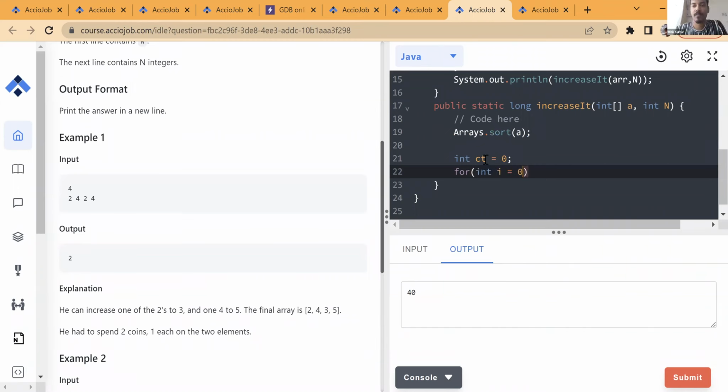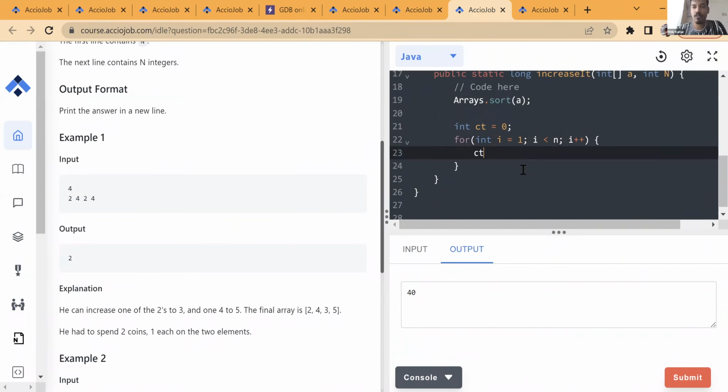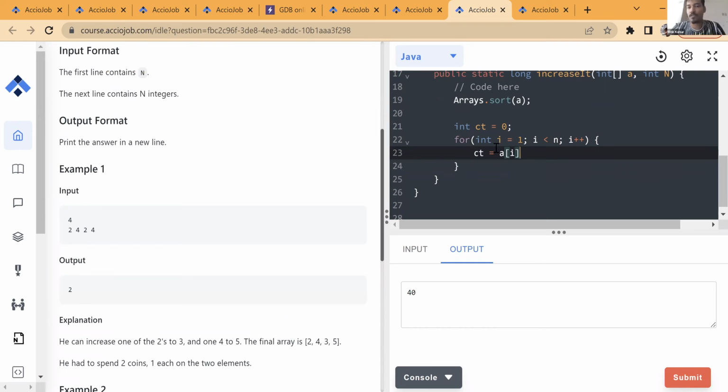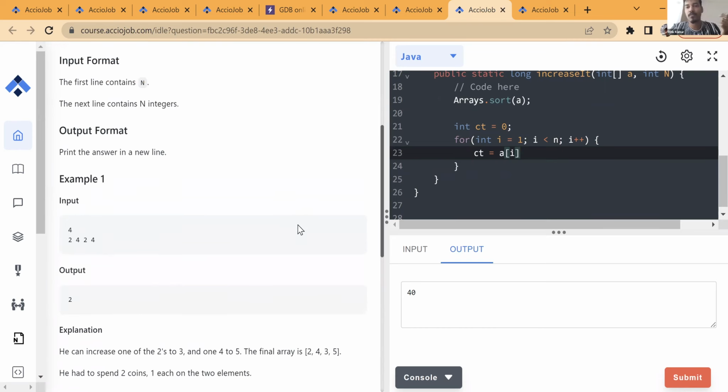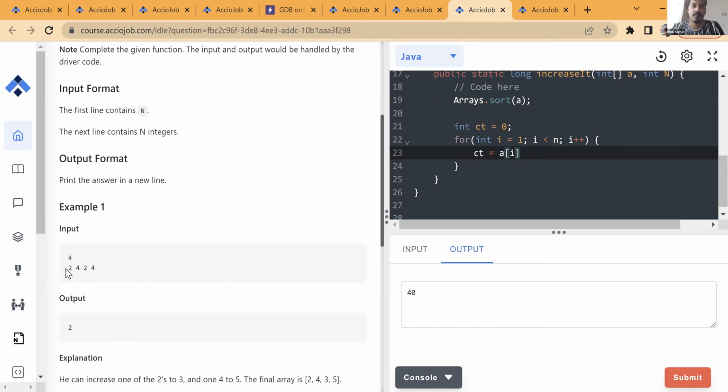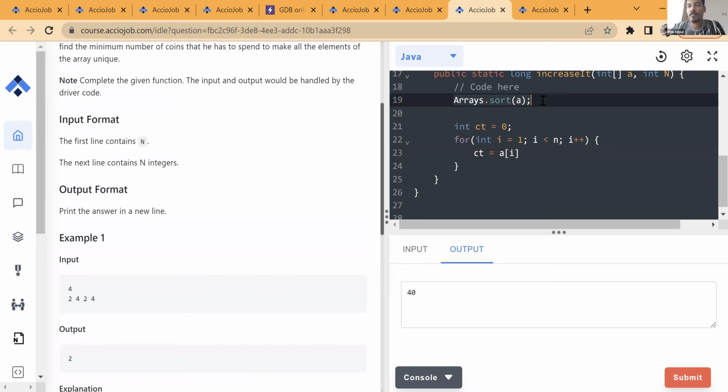So basically, for every number, let's say we'll start from i equals 1, because the first number is anyways unique. We don't need to check anything for the first number. So for A of i, we have to make it unique. Now it can either be unique itself, or it cannot be unique. It will not be unique if it is equal to the previous number. Since this is sorted, either it will be unique or it will not be unique if it is equal to the previous numbers.